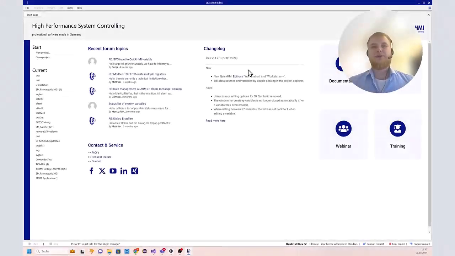Hello, my name is Dominic and I'm gonna show you today some basics of our product QuickHMI. If you start or open QuickHMI, you will see this home screen here.